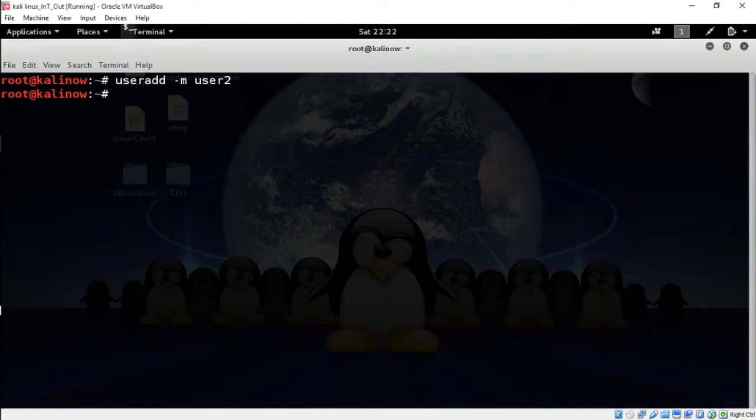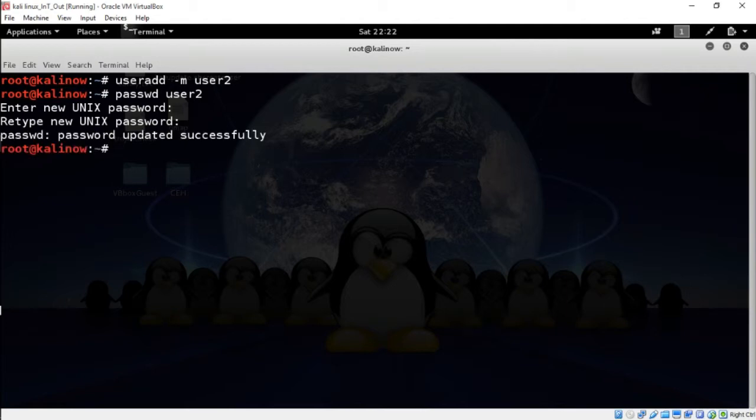Press enter. Done. Second thing you want to do is just set your password for your user. The command for that would be passwd and then your username. So in this case, it's user2. It'll probably ask you for your new password, so just enter whatever password you want. Press enter, retype it. There you go, password updated successfully. So at this point, you've pretty much created a user.